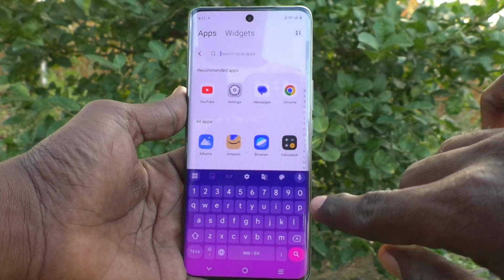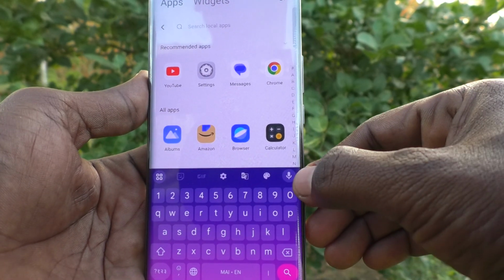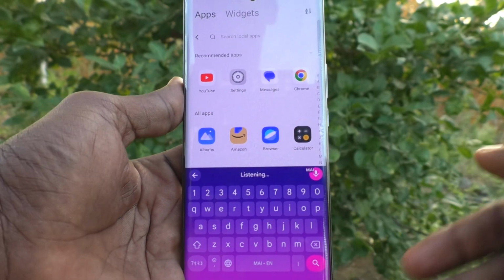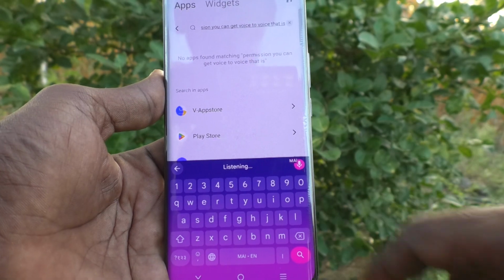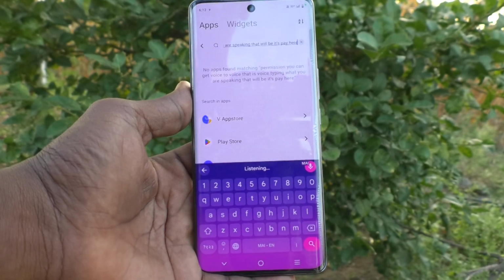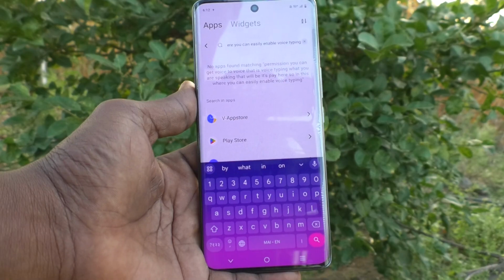Go back and go to the typing interface and see, here the voice typing symbol is showing. This is the voice typing symbol. If you click on it, if you give permission, you can get voice typing. What you are speaking will be displayed here. So in this way, you can easily enable the voice typing symbol on the keyboard of your phone iQOO Z9s 5G.